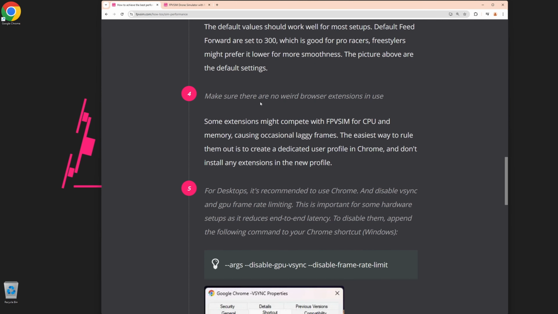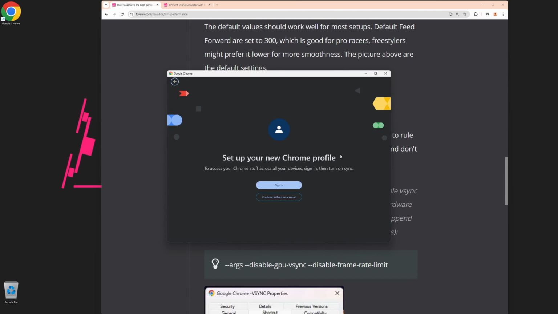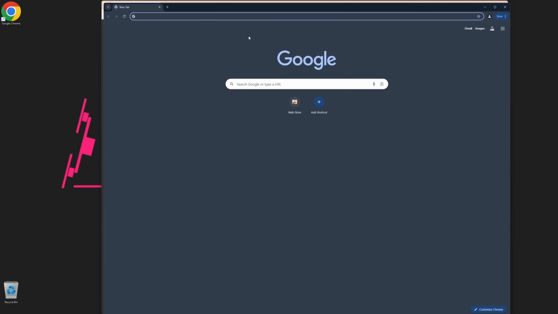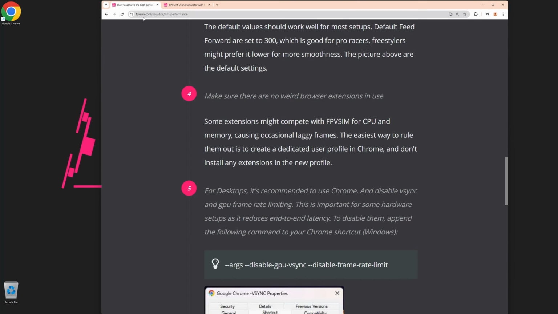And the other point is make sure you don't have weird browser extensions in use. The way I do it is I create a new profile: go to Chrome and add a new profile. For example, here I say simulator, and boom, you created a new Chrome profile that doesn't have any weird extensions, and just use this specifically for the simulator, so you don't get these weird extensions affecting your performance.